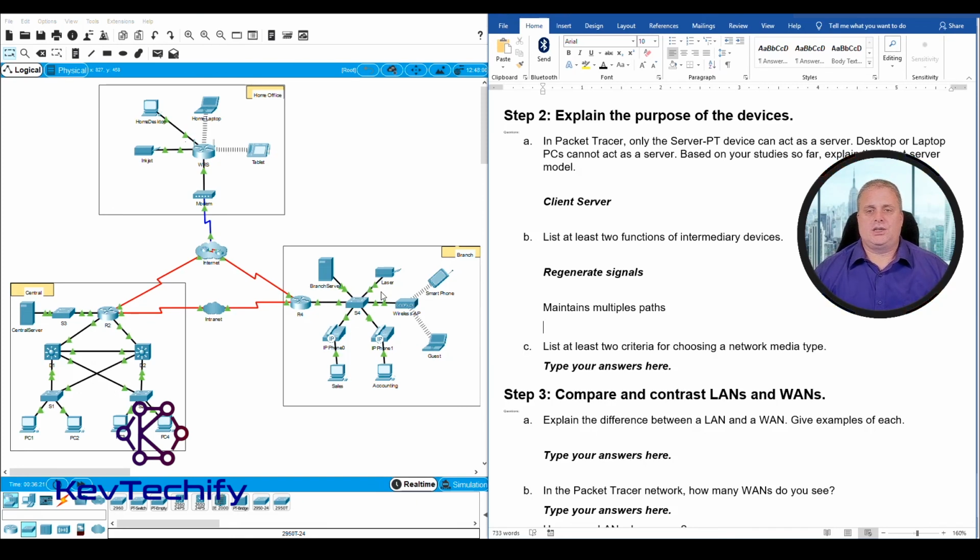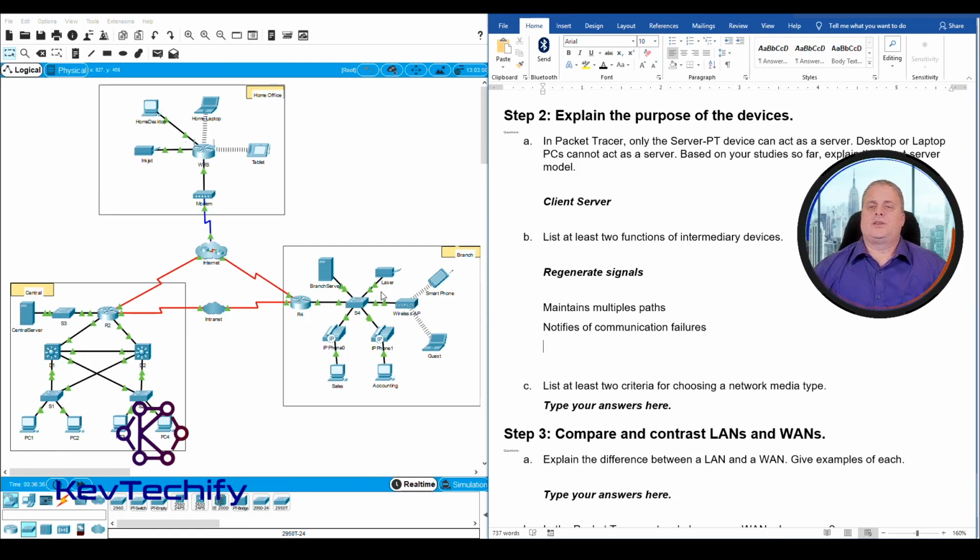Another function it does is it notifies other devices of communication failures. So if for some reason one of the devices isn't working, it'll let the other ones around it know. It will also direct data on which paths are the best.